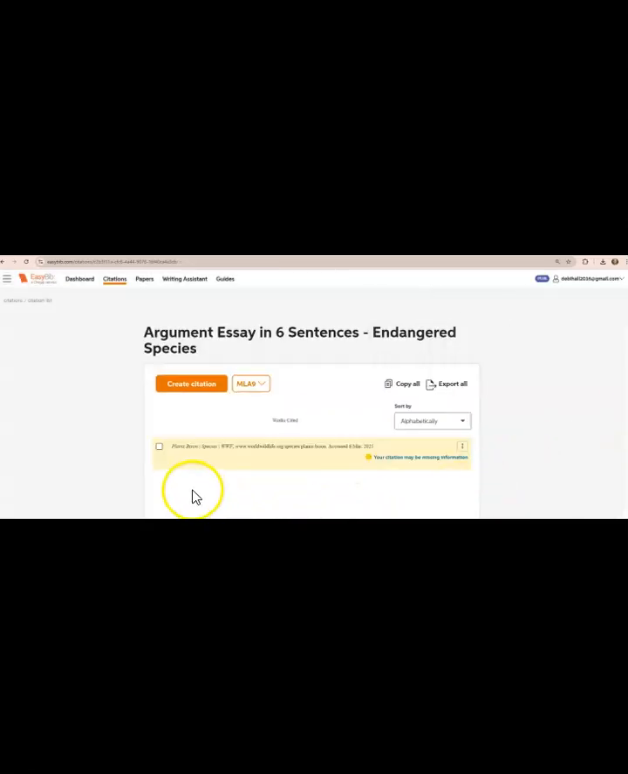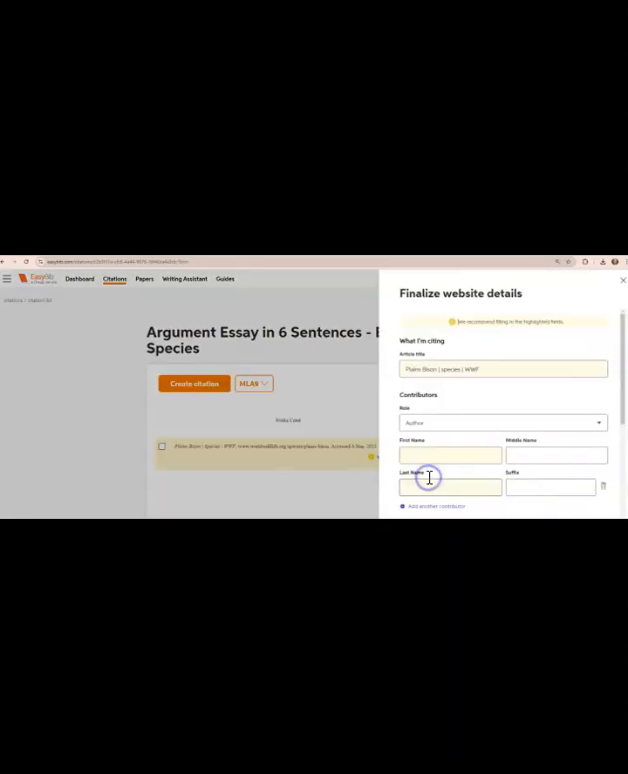That's going to add it over here to my list. And it says your citation may be missing information. So we're going to go over here and click Edit, and that's going to bring up these boxes. And my job for this essay and any essay that I write is to fill in as much of this information that I can, and then that's enough.